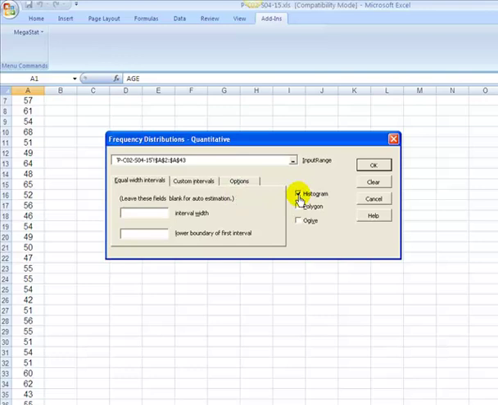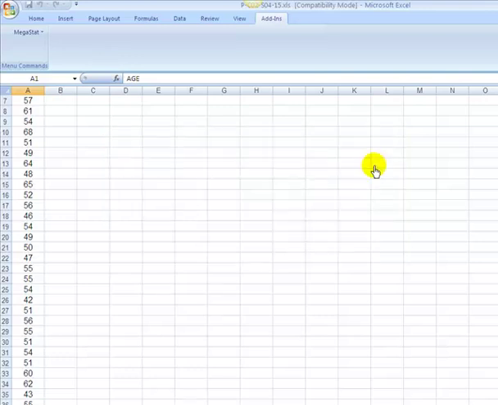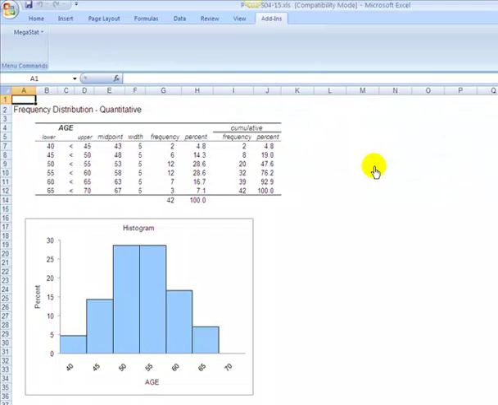Over here, I want to make sure that I tell it, yes, I want a histogram, yes, I want a polygon, and yes, I want an ogive, because while I've got it open, I might as well get everything done that I need. So, the input range selected, three different graphs enabled, going to let MegaStat do the work for me. I'm going to hit this button that says OK. It thinks for a second, and magically it appears in a new open workbook.